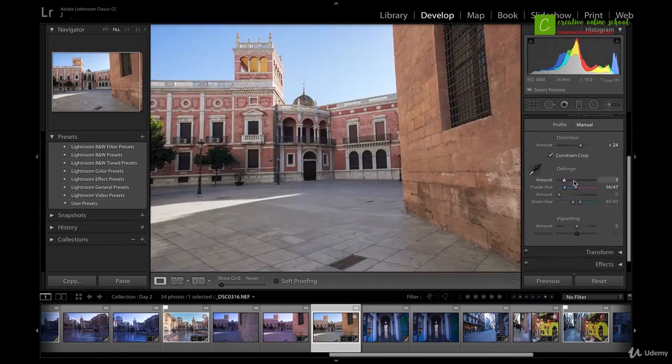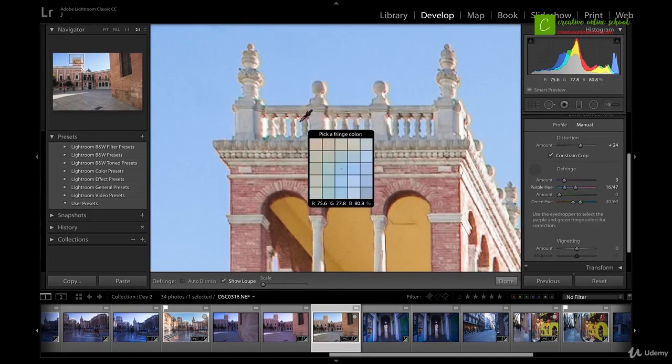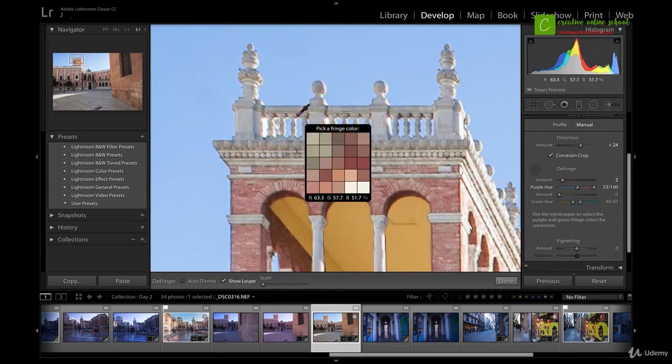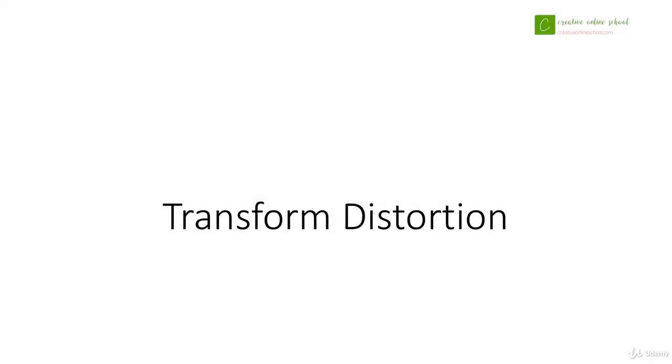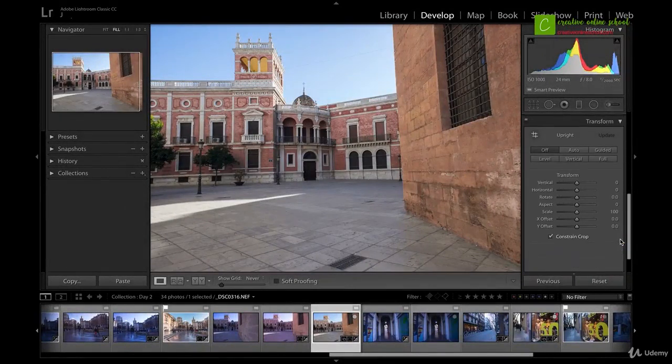You can also use the Color Fringe Selector tool instead of the sliders. Just click on the eyedropper icon above the chromatic aberration sliders and click on the fringes you need to correct in your image. Lightroom will do the work for you. And if your image needs even more distortion correction, just head down to the Transform pane just below Lens Corrections.